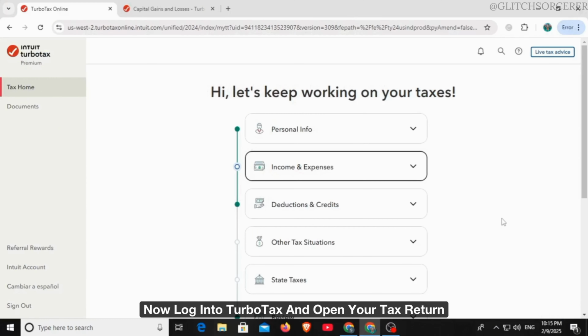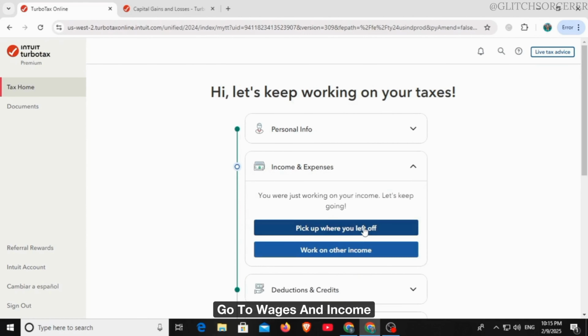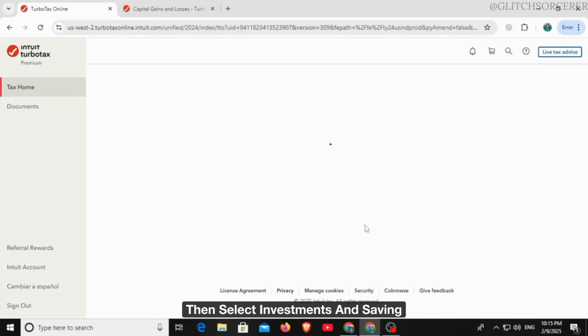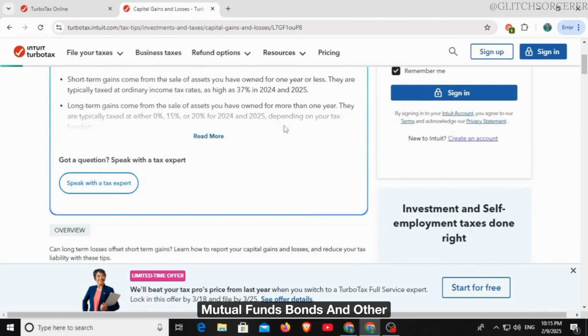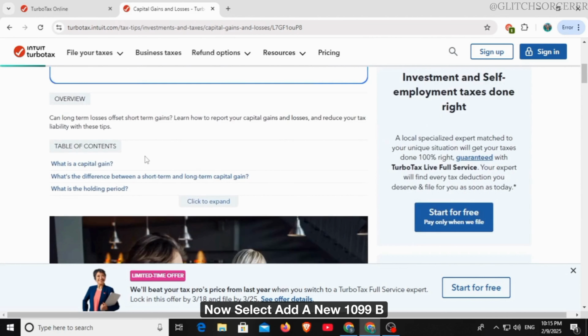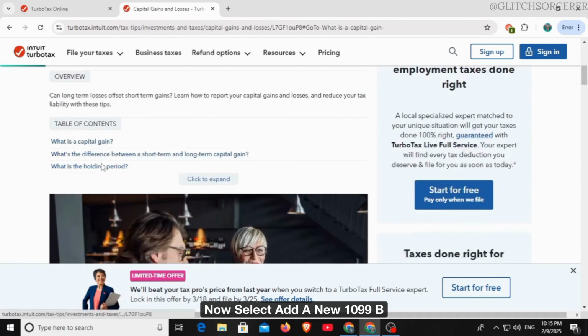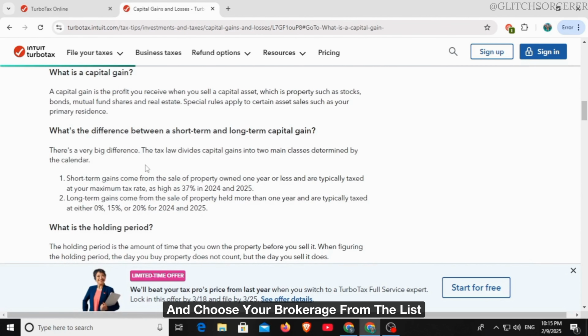Now, log into TurboTax and open your tax return. Go to Wages and Income, then select Investments and Saving. Select stocks, cryptocurrency, mutual funds, bonds, and other. Now select add a new 1099-B and choose your brokerage from the list.